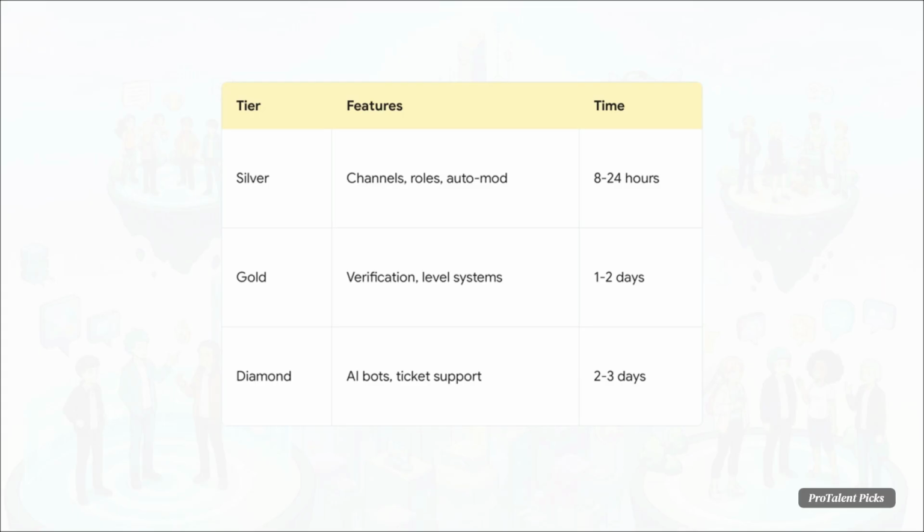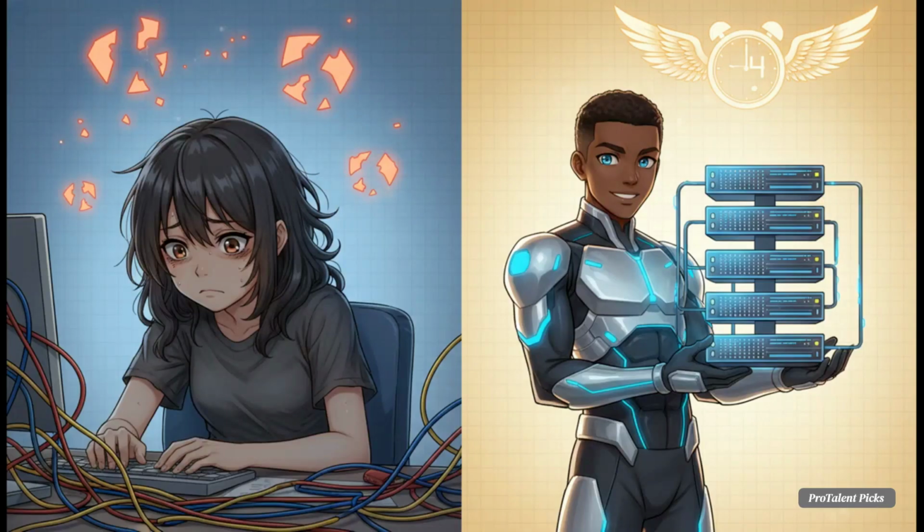Then the gold tier adds the retention systems for growing communities, like verification and level systems, taking 1 to 2 business days. And the diamond tier is full automation for established brands, adding those AI bots, advanced anti-raid systems, and ticket support. Expect that to take 2 to 3 days. Now, as a piece of genuine, honest advice, trying to do all of this yourself without prior experience can lead to subtle configuration errors that will literally cost you members.